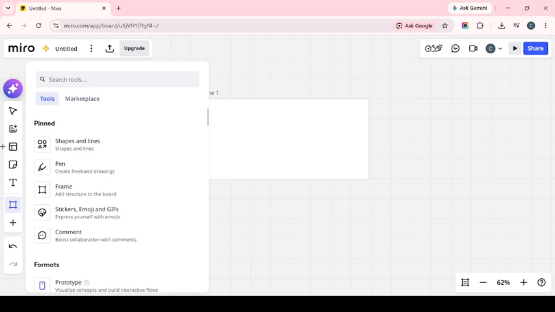Next, go to the Creation toolbar and select Mind Map. This tool is designed specifically for organizing ideas visually, so it gives you a fast way to build connected thoughts without needing to draw every element manually. When you choose it, Miro prepares the canvas so you can immediately start building your structure.